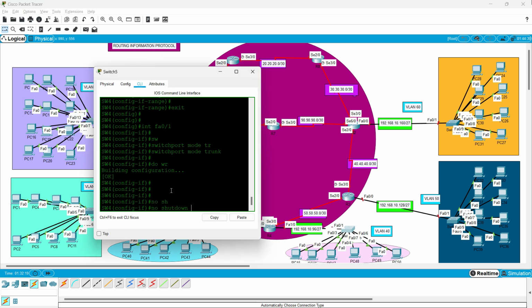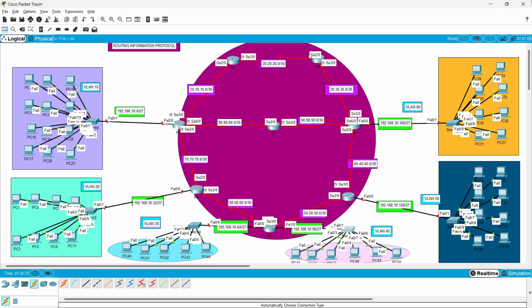No shut. Down to right. Okay. Now I need to actually go to these routers and assign the IP addresses on all of them.